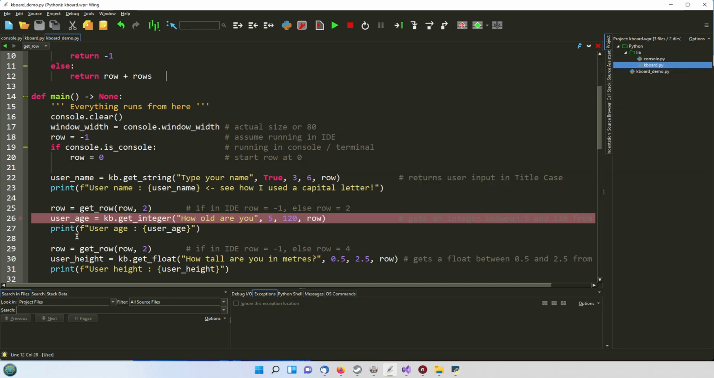And now we're going to get the user's age. So we're obviously looking for an integer. Again, we're passing in a prompt, and this time I've passed in a minimum of 5 and a maximum of 120. I doubt whether there's many 120-year-olds running this Python script, but it's just a number, so you could put whatever you like in if you wanted to restrict the age. And again, we're passing the row, which is currently 2.